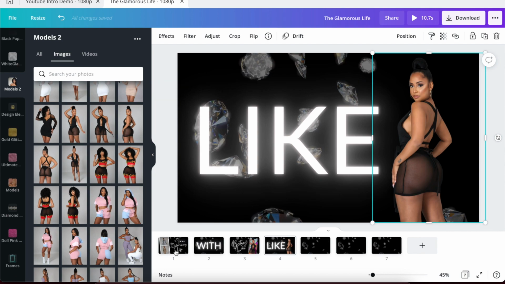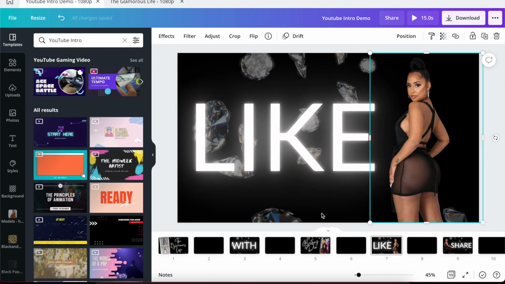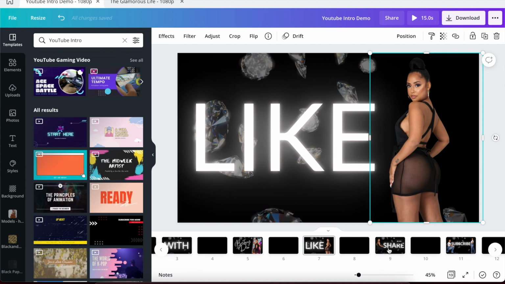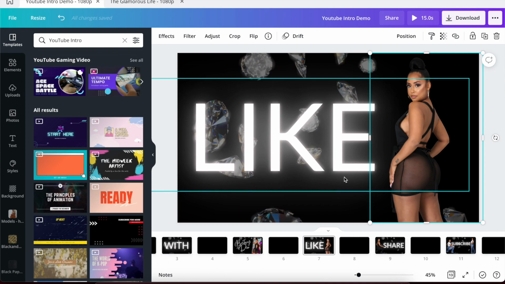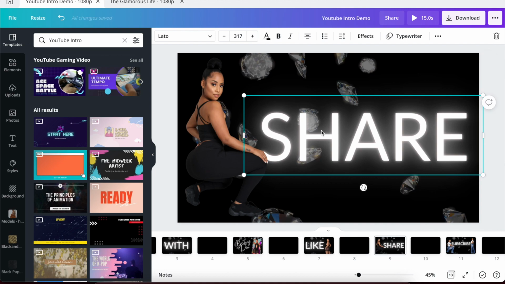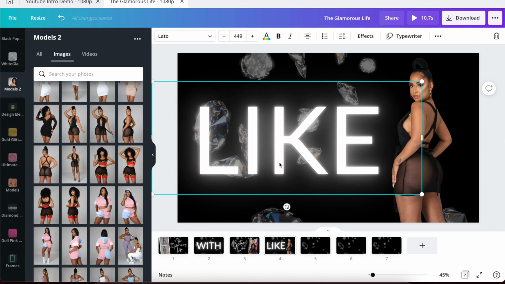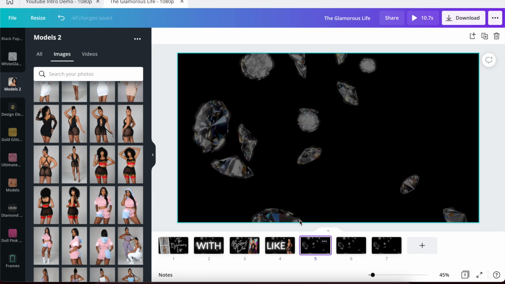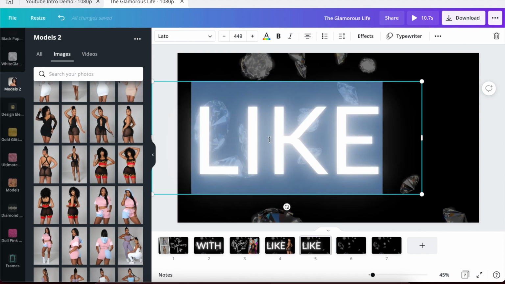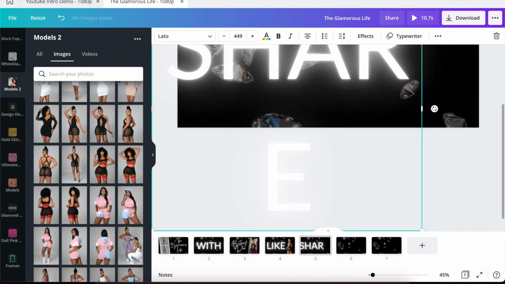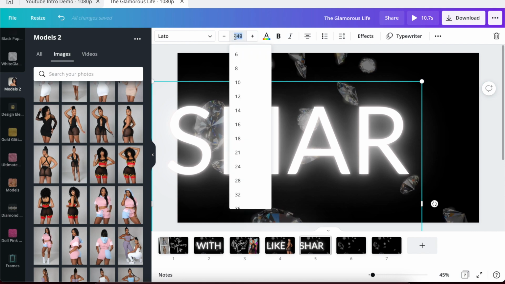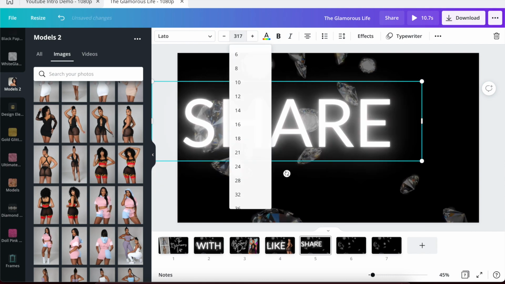So we have the Glamorous Life with Brittany Dior, and I believe the next thing is going to be share. So we're going to do the same thing. Let's look at what we did here. So share is smaller, so it's 317. It's still going to have typewriter on it. So let's do that. We're going to copy the word like, come over to the 5th tile, paste it, and type out the word share. Okay. And then we're going to bring the font down. I think it was 317. Here we go.